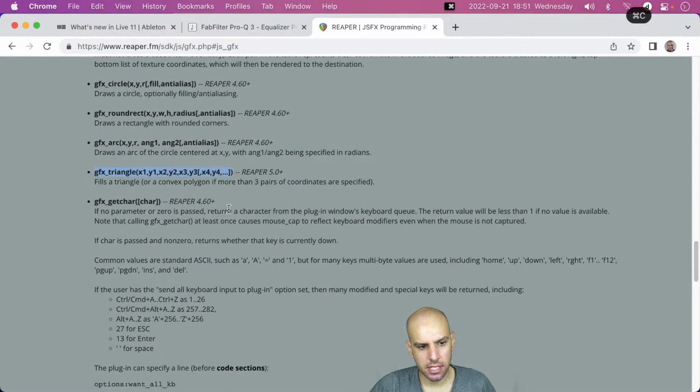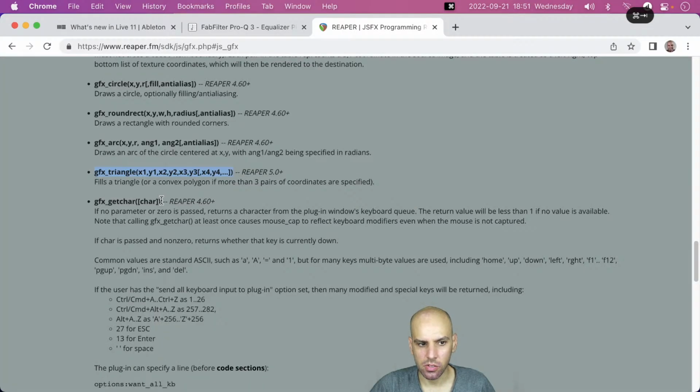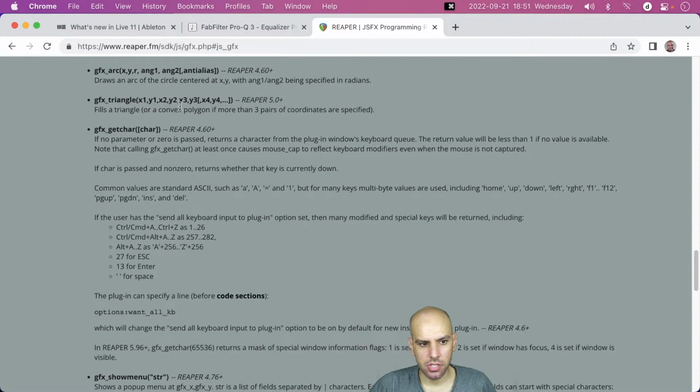And this says JSFX triangle, but really what it is is just polygon. So we can specify any coordinates and JSFX is going to fill in that space between the coordinates.